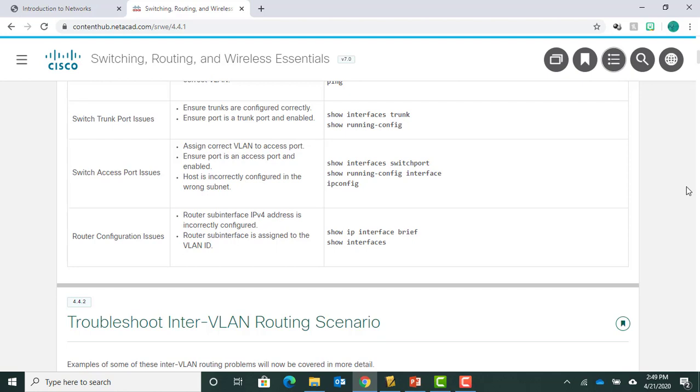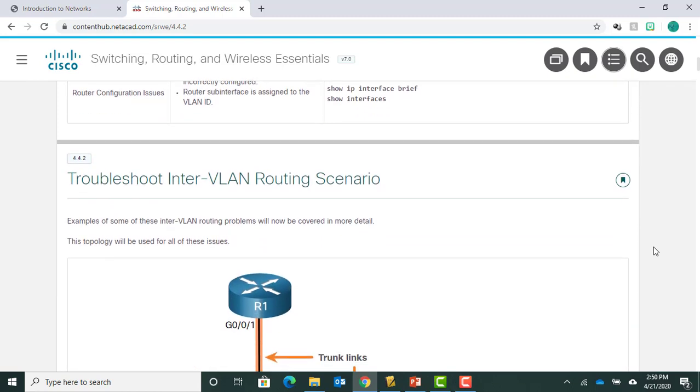Okay, find out what your computers have going on. You also want to look at just your standard routing configuration. Router subinterface IPv4: make sure your addresses and your subnets are right, and that your interfaces are all assigned to the correct VLAN. So you just do a show ip interface brief or show interface brief.